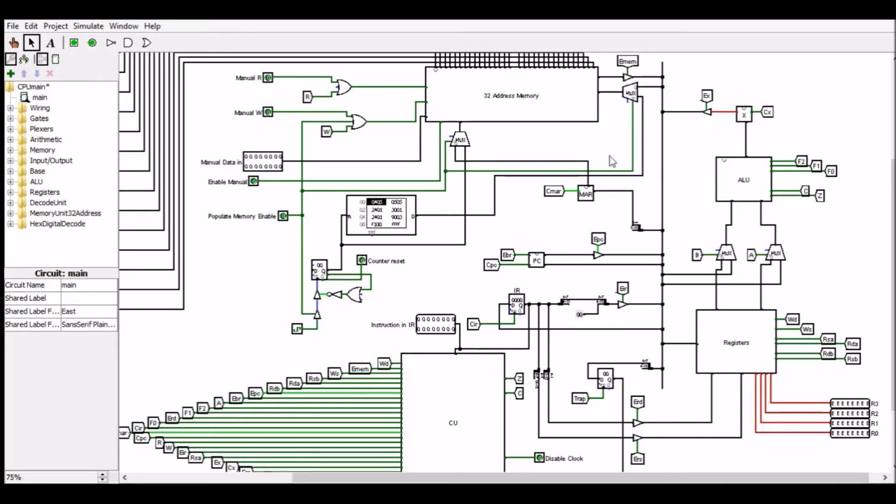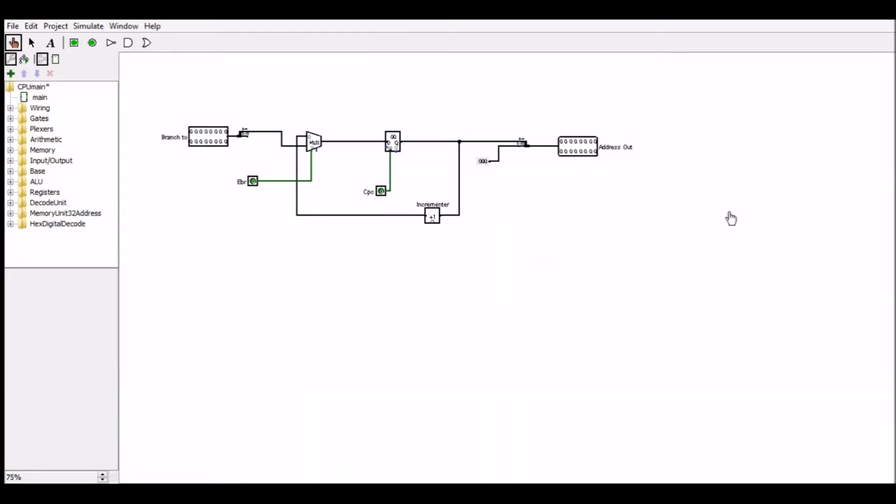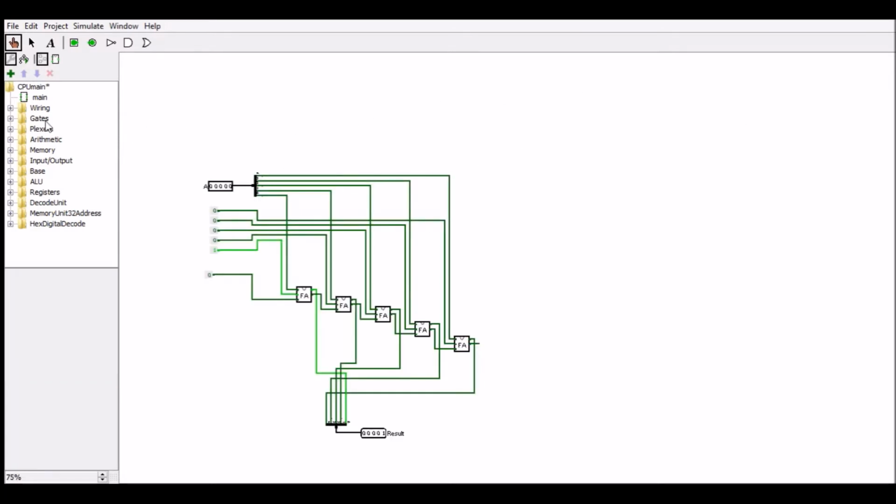So Logisim allows you to make sub-circuits, which is very useful. It means that circuits don't get cluttered, saves space, and just makes it easier to look at. So, for example, a sub-circuit sits at the program counter. The sub-circuit looks like this, and then that itself contains a sub-circuit, which is an incrementer.